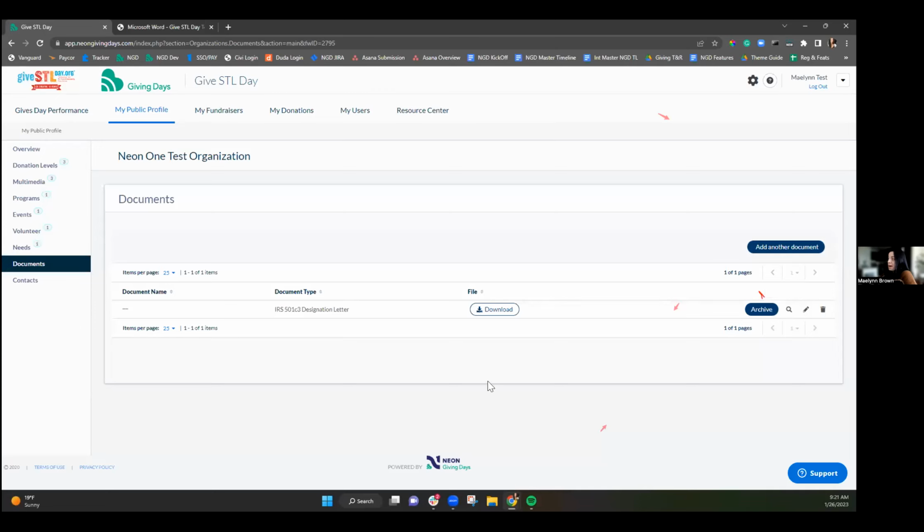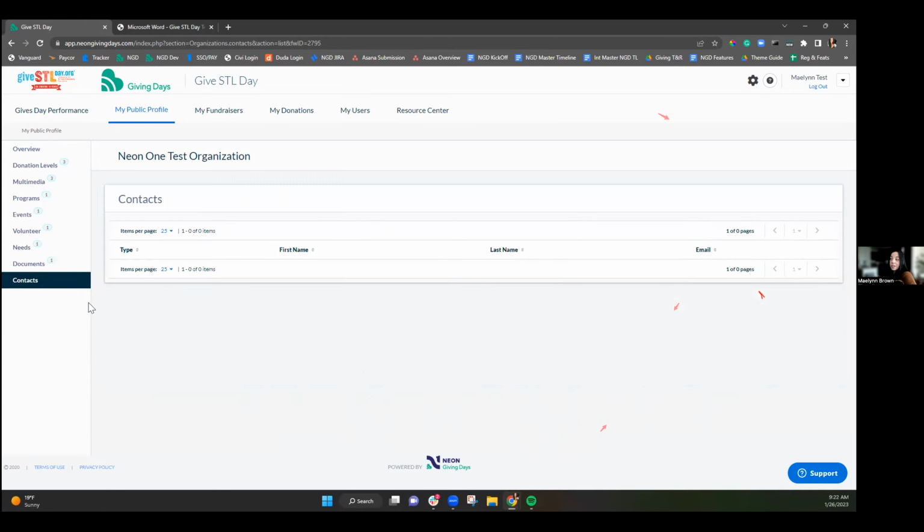The documents tab is really just a place that you probably won't use too much, but this is where your IRS determination letter will be stored once it's uploaded during your registration form. You are more than welcome to add other documents here if you log in and manage this outside of just the event, but really what this will mostly be used for is just holding your letter. And contacts here is not really used because we don't ask for any extra contacts other than your user section, which we'll look at in just a minute.